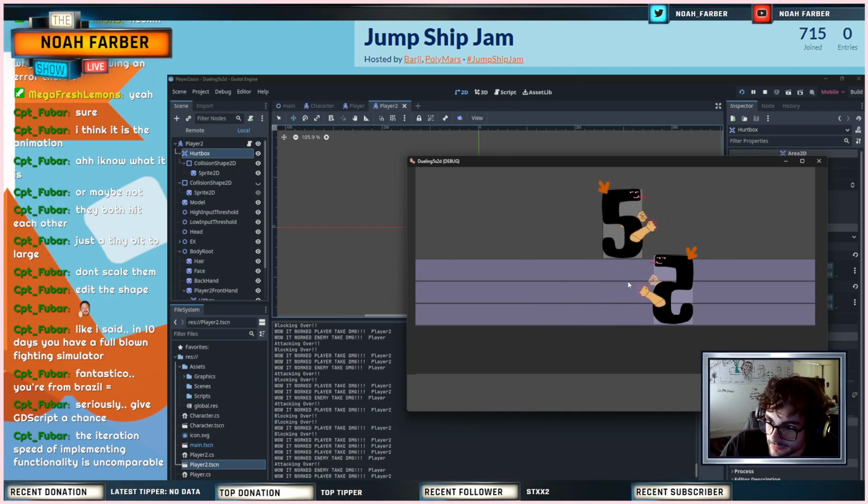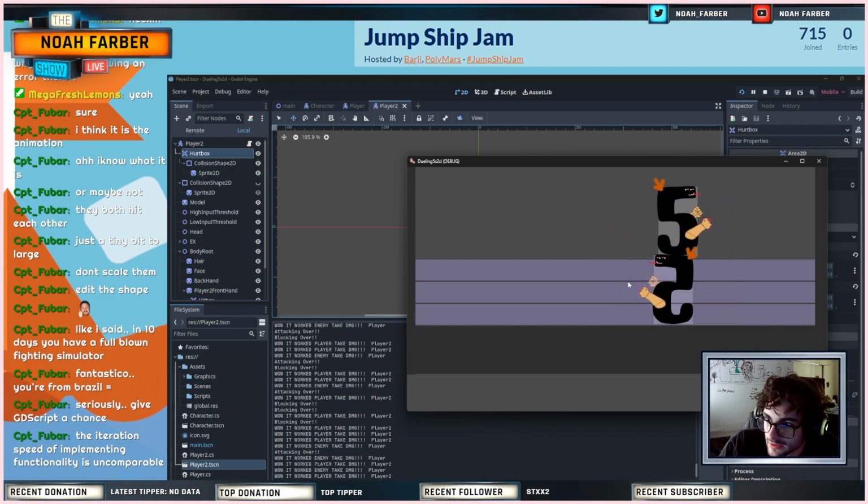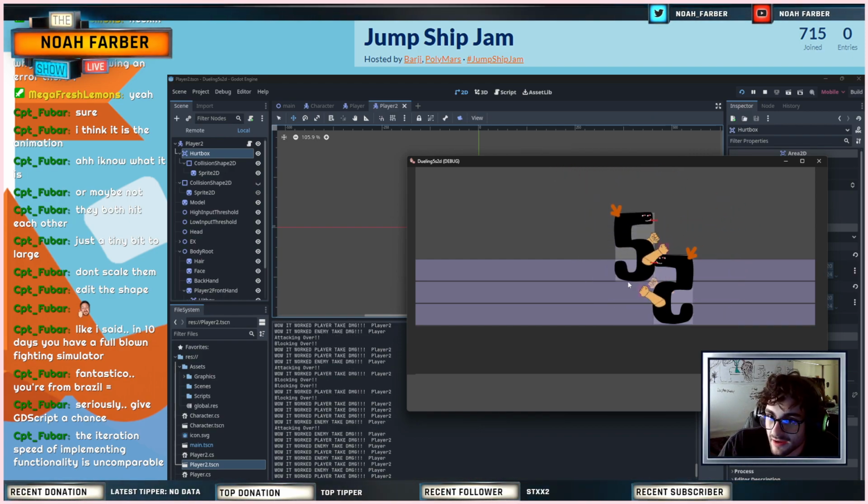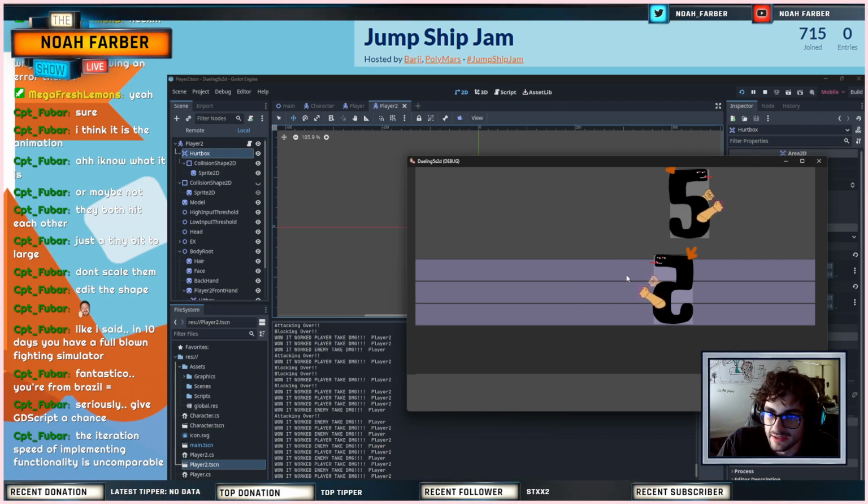Iteration speed of implementing functionality is incomparable in GDScript. I should give it a chance. I really should, and it would be good to flex my brain. I will at some point. I'll probably finish this in C#, and then my next one maybe I'll learn GDScript.